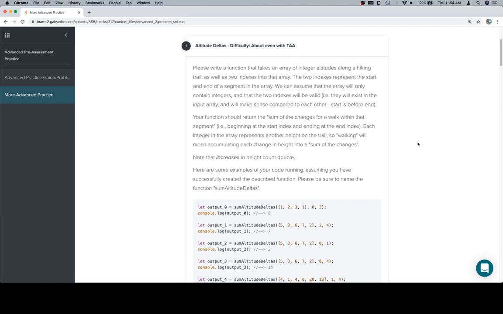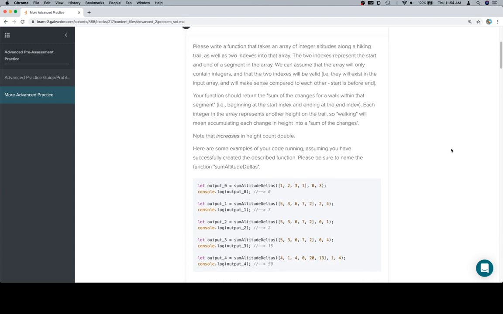Each integer in the array represents another height on the trail, so walking will mean accumulating each change in height into a sum of the changes. Note that increases in height count double. Okay, here are some examples of your code running, assuming you have successfully created the described function. Please be sure to name the function sum altitude deltas.